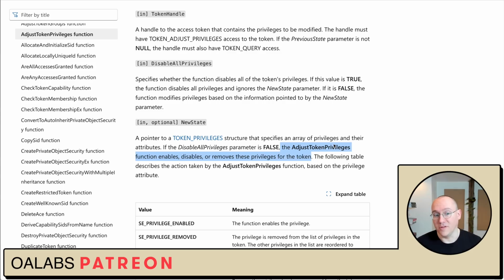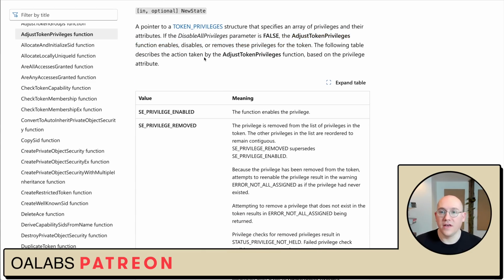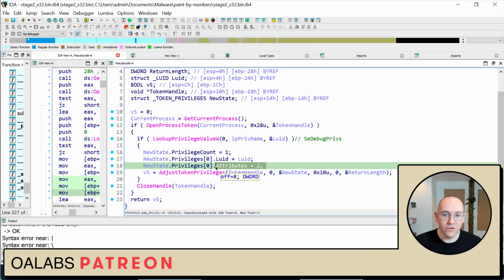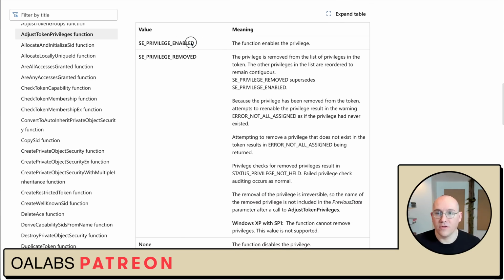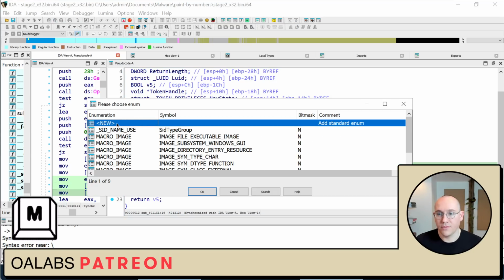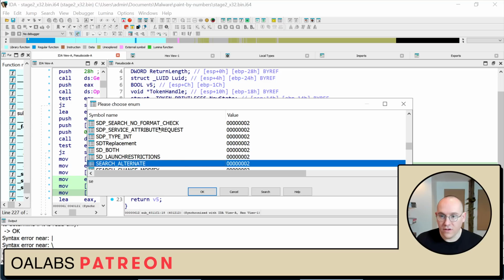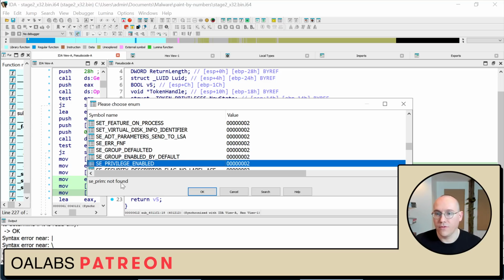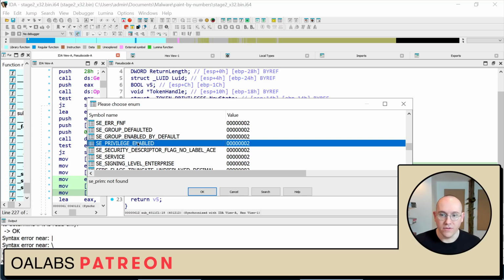My guess is we're probably enabling them. So let's take a look here. It says that the following table describes the action taken by the adjust token privileges function based on the privilege attribute. Remember, in our case, the privilege attribute was 2. So we have a bunch of different constants here: SE privilege enabled, SE privilege removed, none. Let's see if we can apply an enum for SE privilege to that 2. Let's come back here. We'll click on our constant 2, press M for our enums, and look up SE underscore priv, and it looks like it is SE privilege enabled.